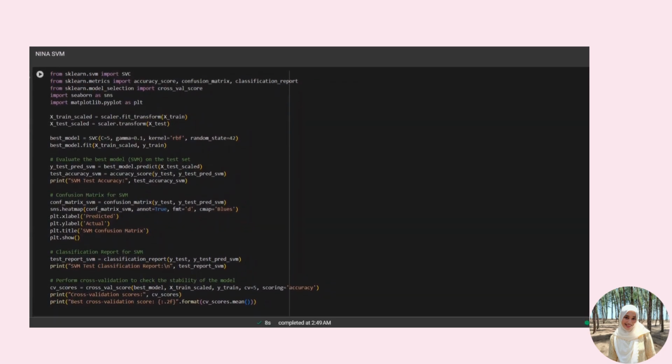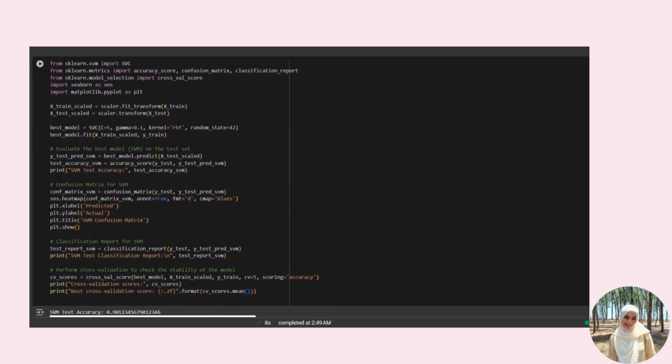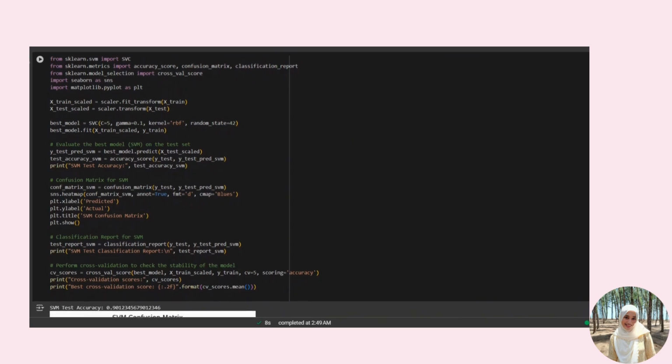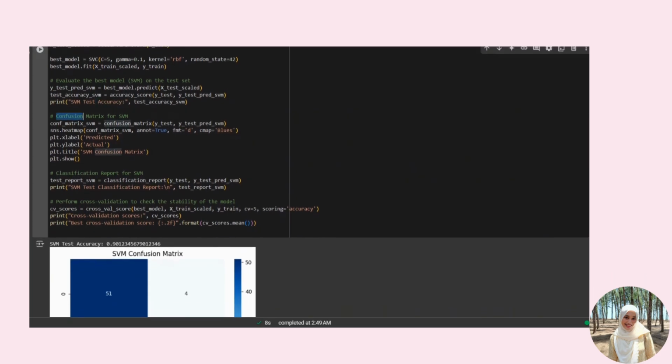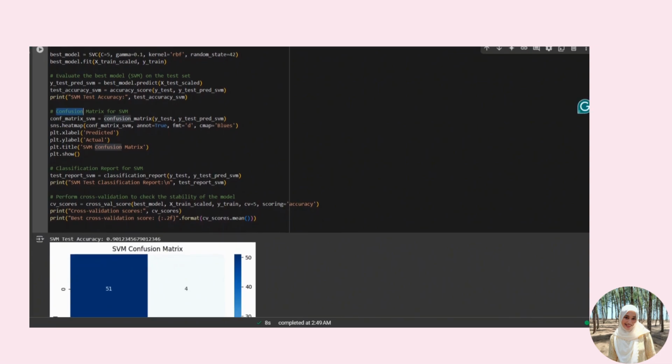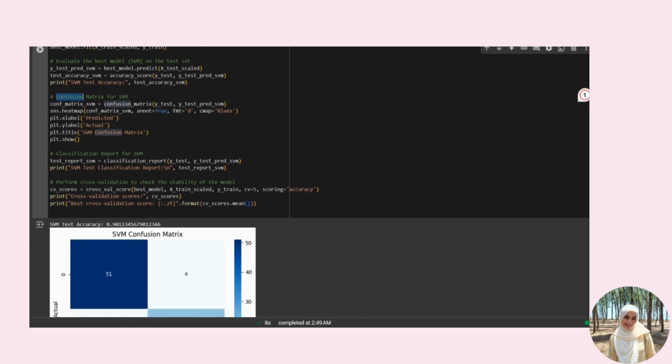So next, I would like to explain our code for the SVM classifier. For the first part, we import all the things that we need and do the formula for X train scale and X test scale. After that, we will evaluate the best model using the formula for the best model, that is SVC, C is equal to 5, gamma is equal to 0.1, and we choose the kernel RBF and random state, that is 32. After that, we will print the SVM test accuracy and do the confusion matrix for SVM, using print for all the predicted, actual, and SVM confusion matrix.